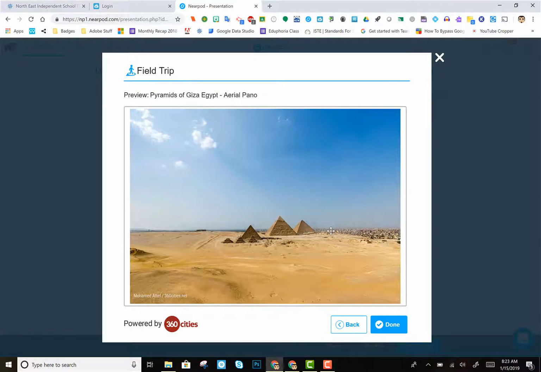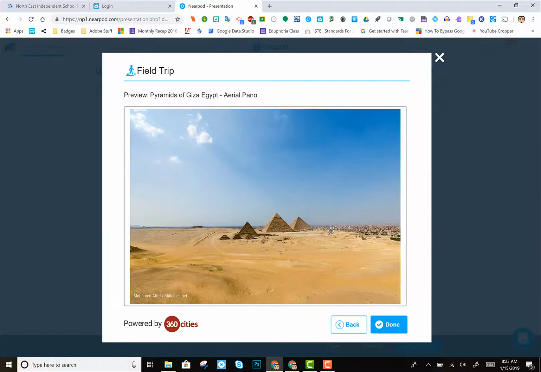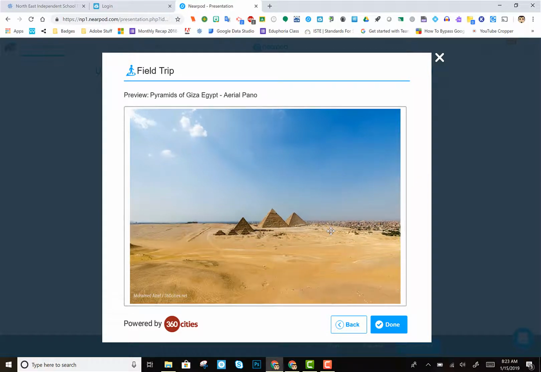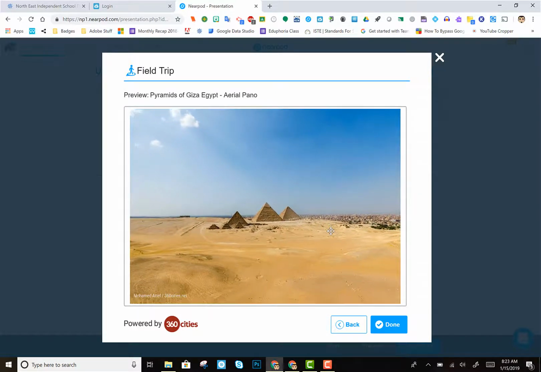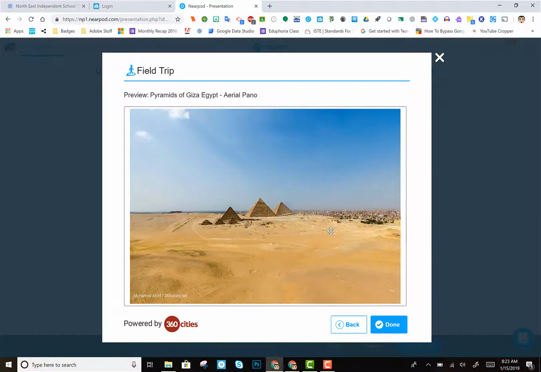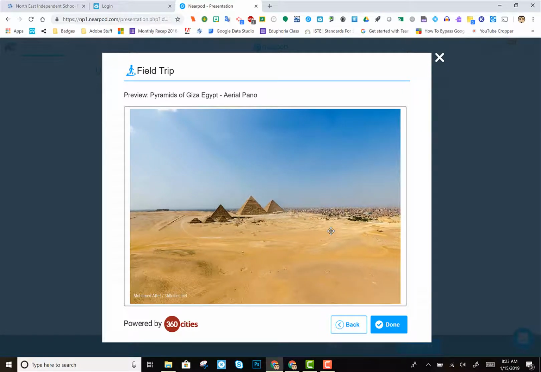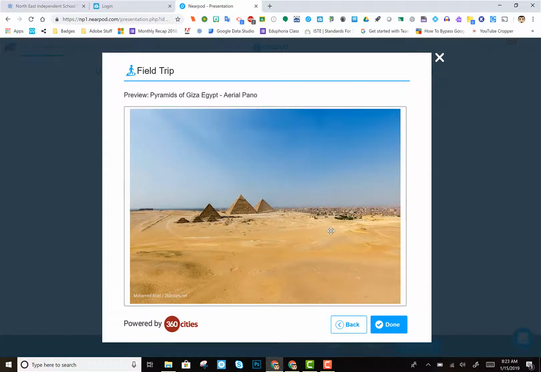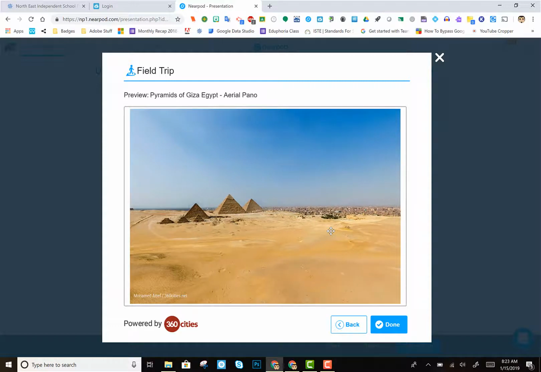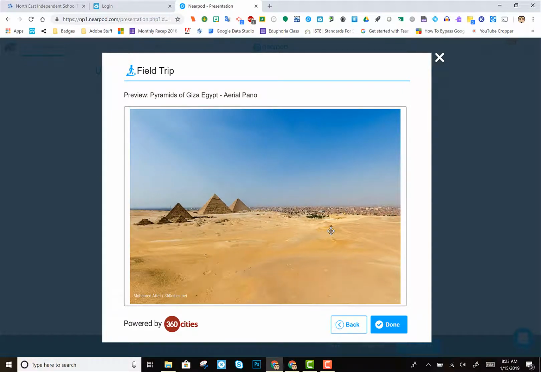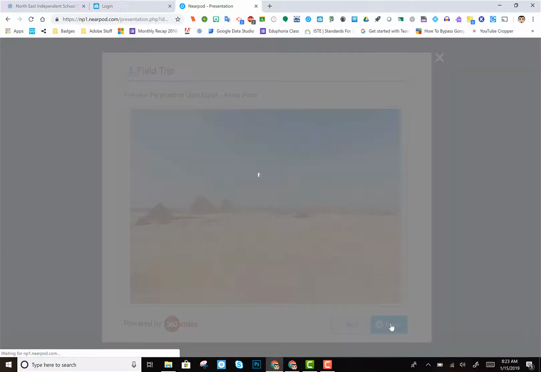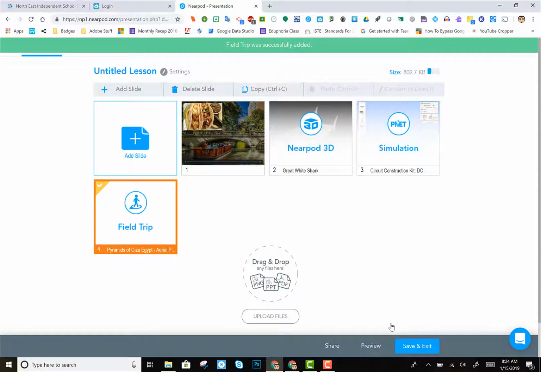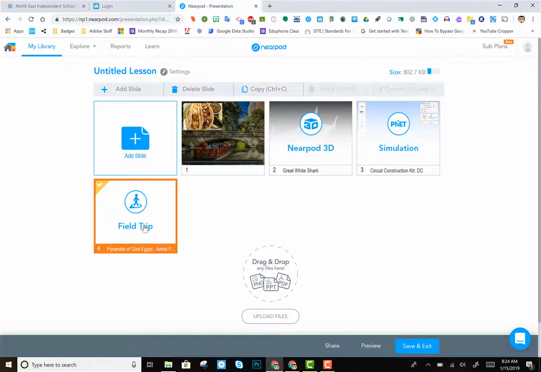If you have VR headsets in your class, or you have access to these VR headsets with mobile devices, there's actually a VR logo when you get to this slide, and if the students click on it and pop those inside VR headsets, they can be fully immersed with a virtual reality field trip, which is why Nearpod calls those virtual reality field trips. So I went ahead and added that to my lesson, and now I've pulled it in.